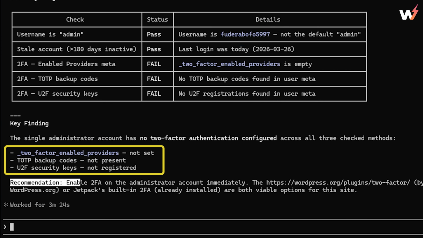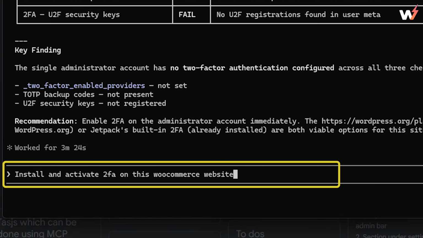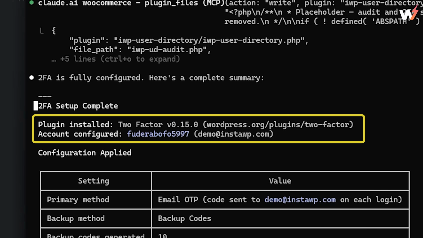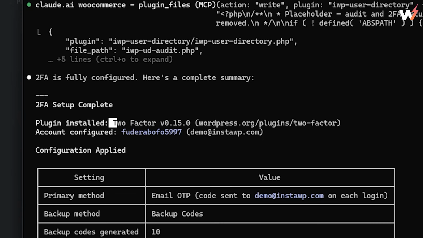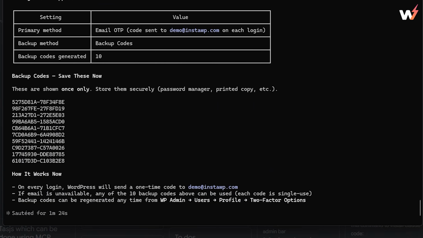Instead of going to settings and configuring everything manually, I again told Claude to take appropriate action. That's it. It installed and enabled 2FA and my site is secured now. Similarly, you can remove a user completely or change their role based on the security threat they pose to the website.